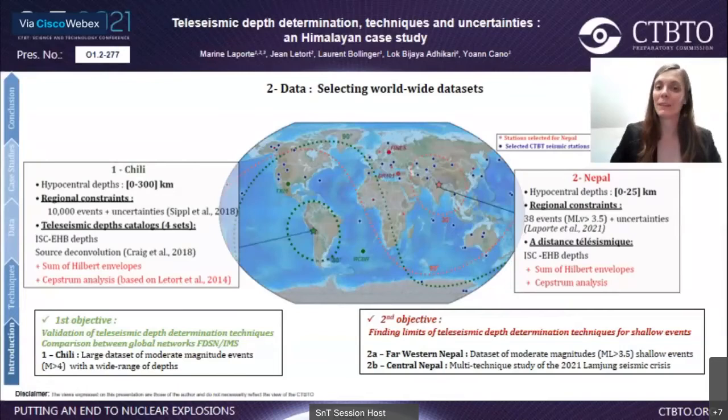The first objective is to validate the cepstrum and Hilbert envelopes in an area with a large number of events above magnitude 4 on a wide range of depth. We chose northern Chile, with a seismicity occurring between 50 and 300 kilometers, which has been localized by two recent studies at regional and teleseismic distance. Our second objective is to reach the limits of teleseismic methods for shallow events with smaller magnitudes, because it becomes more difficult to highlight the echoes when they arrive closely after the direct wave. For discrimination purposes, we expect those methods to be efficient even for shallow earthquakes.